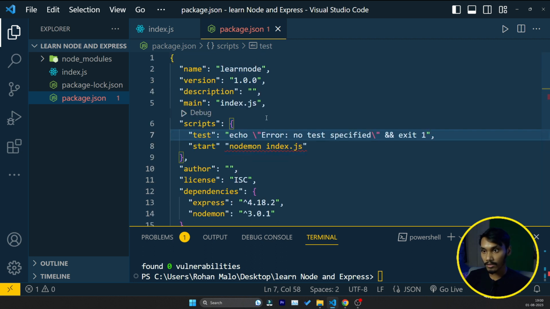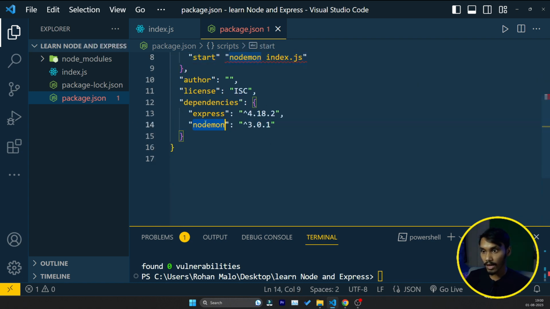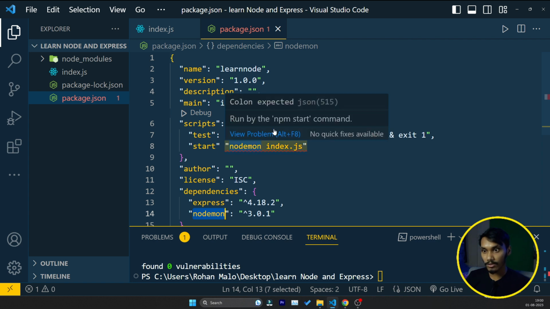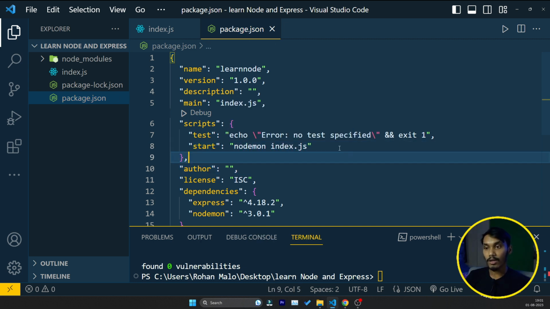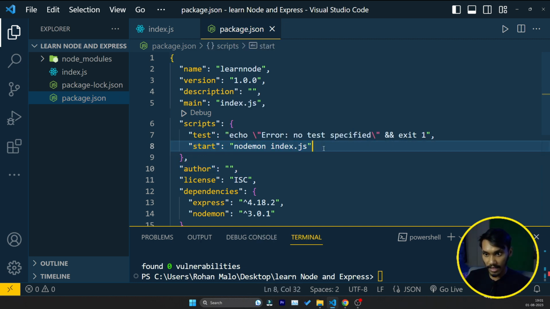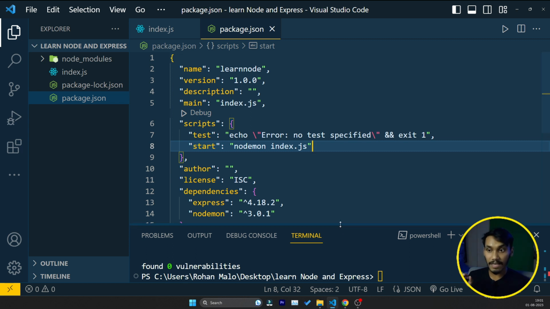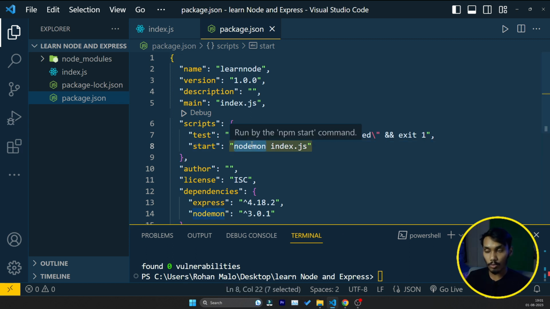What did I do wrong? It should be okay, nodemon is installed, no? I don't know why it's throwing an error. Run the npm start command, obviously. Acha, I didn't give this thing. All right. So after you add this line, now whenever you write npm start, nodemon will start your index.js.